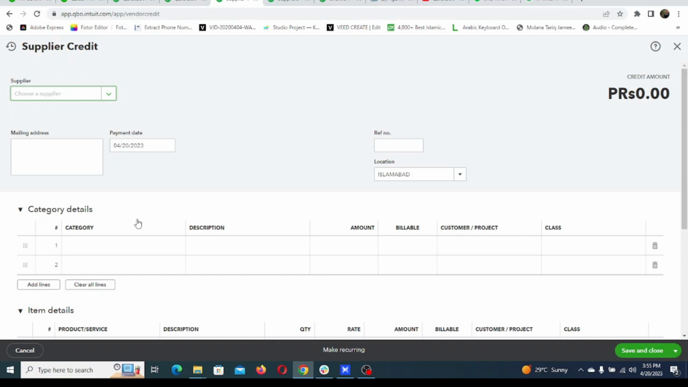So we negotiate with the supplier, and the supplier has confirmed to us that he is going to adjust our bill. Let's suppose we need to pay 1,000 to the supplier, and he has reduced the bill from 1,000 to, let's say, 900, and a 100 credit has been given. How will we record it?